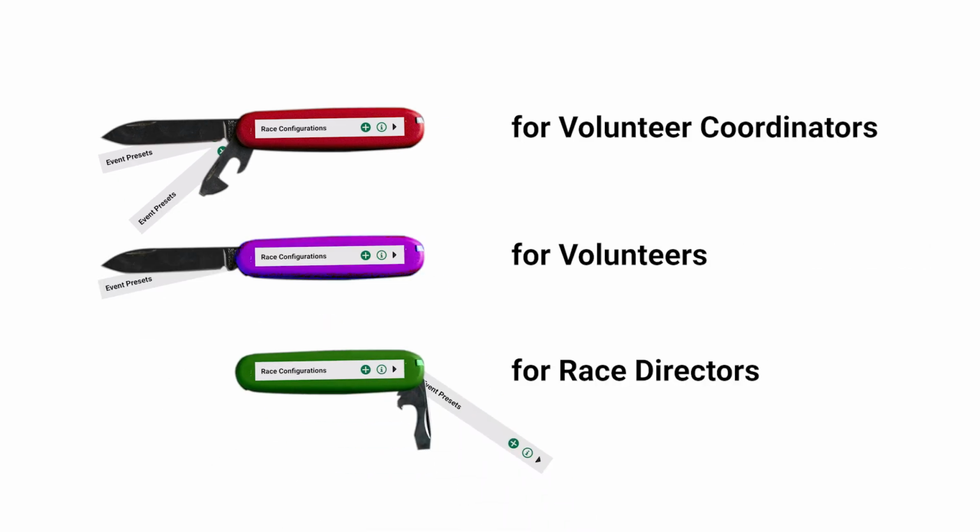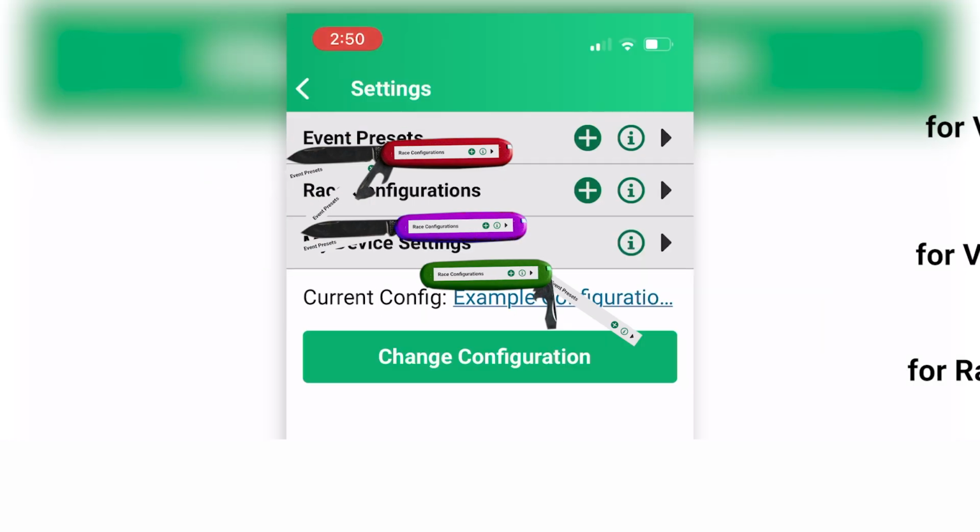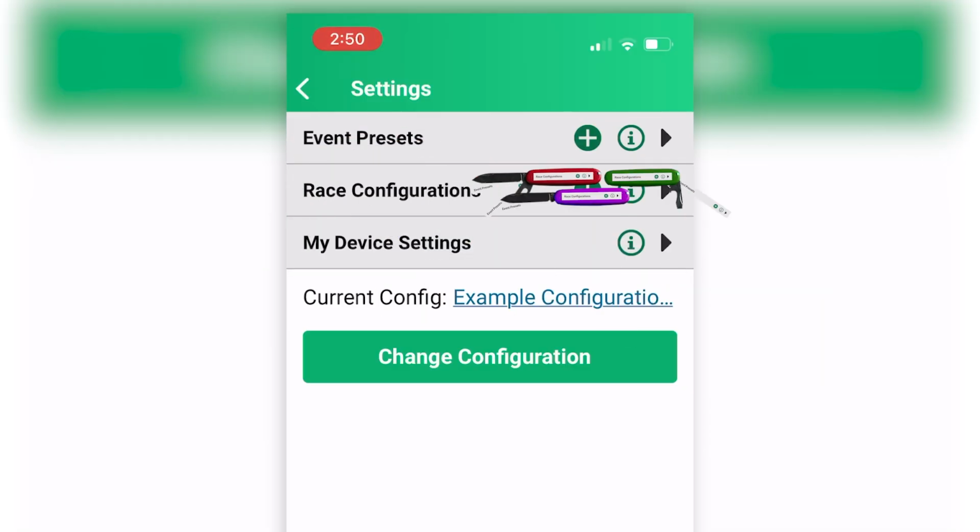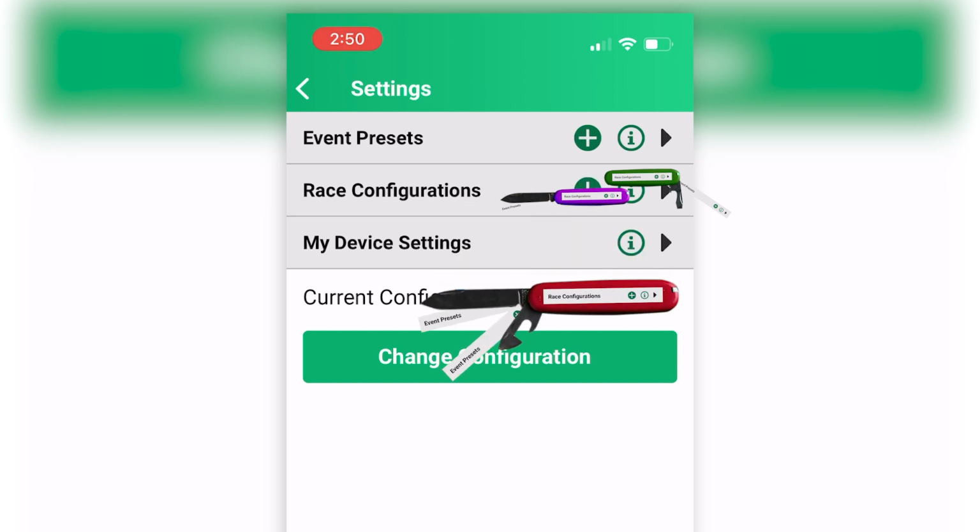Now you can create multiple configurations with different presets. Certain configurations can be geared towards your volunteers. So maybe you only want your volunteers to see certain information and be able to do certain actionable items within the check-in app. And as a race director or volunteer coordinator, you may want to see more information or be able to do more actionable items within the check-in app. So in the app, you can have multiple race configurations set up under the Race Configurations tab. Now you can come down and select the Change Configuration button. You can pick which configuration that particular device is going to be using.